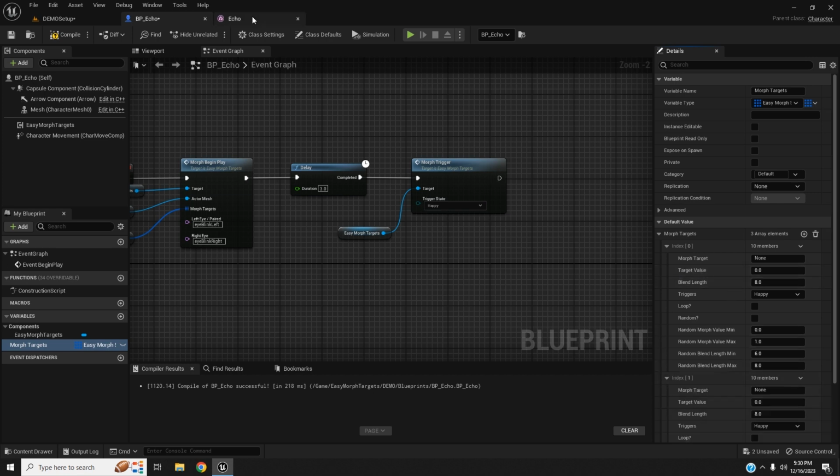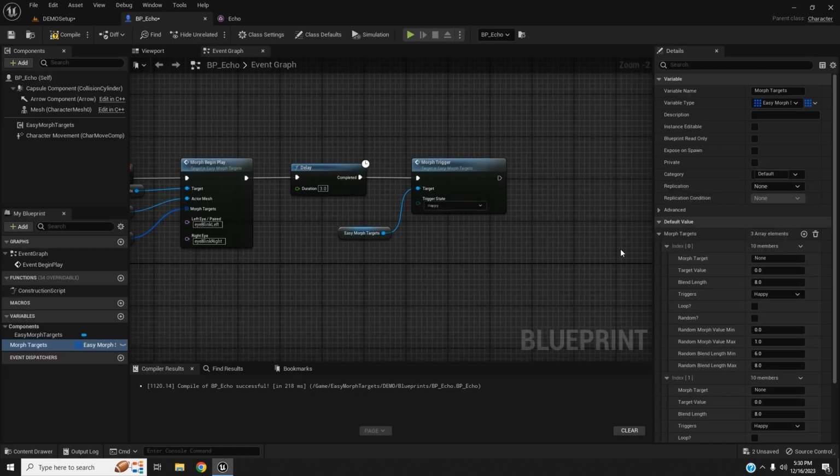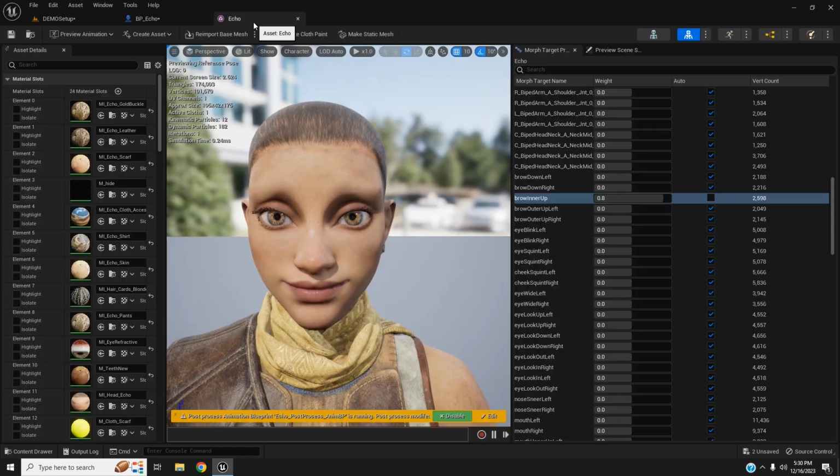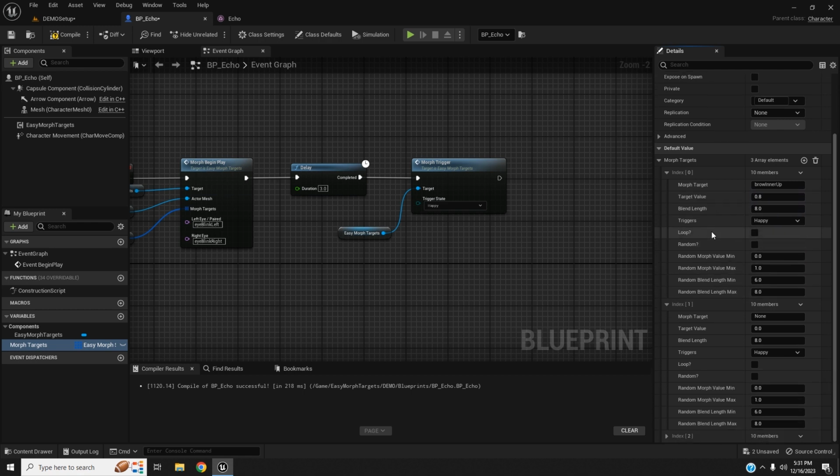So first things first, let's get this first morph target put in. Brow in or up. Copy that, put that in here. And that is at 0.8. That's where we liked it. And then we'll ignore this section for now. We'll cover this in a second, anything past the loop and random. Let's just get these in here for right now.